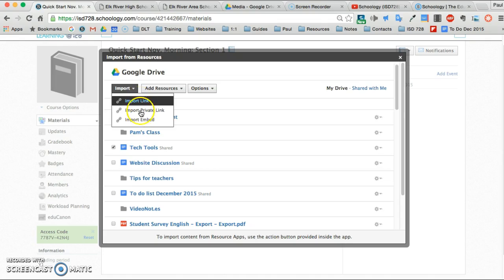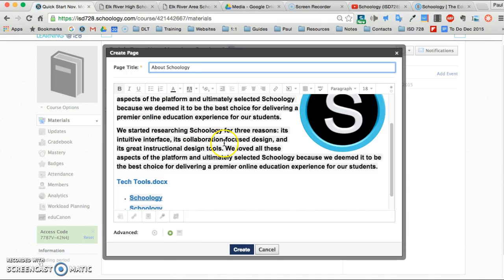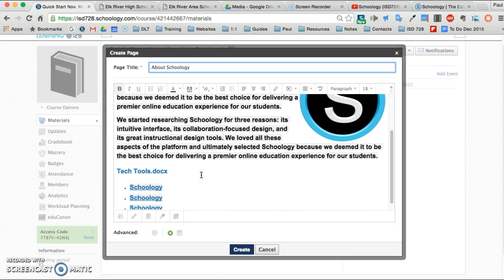That's probably what you want. You can embed it straight on the page too, and then the student would see the full thing. Import link is probably your most common option. That gets inserted into your page right there, and when a student clicks on it, they'd get a view-only copy of that document. When you update it in your Google Drive, it will update here as well. It does put this docx at the end, but you can simply delete that, and now you have your title of your document.